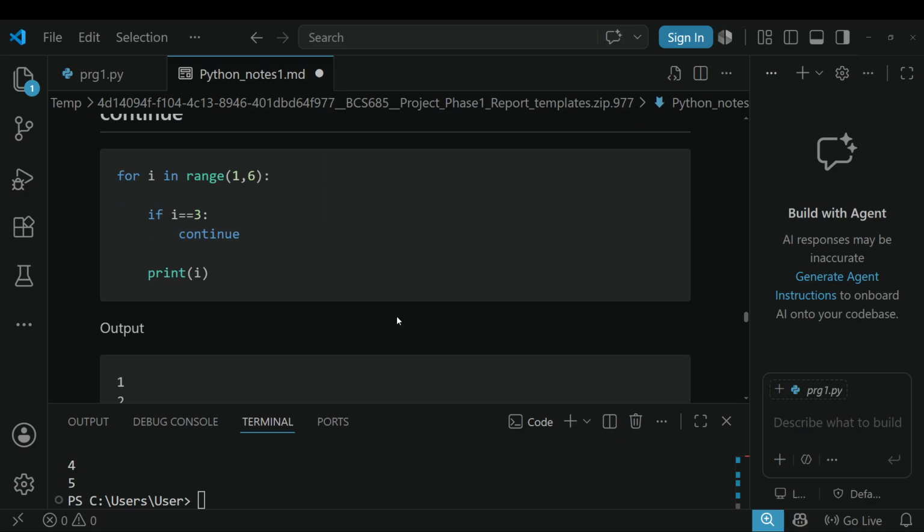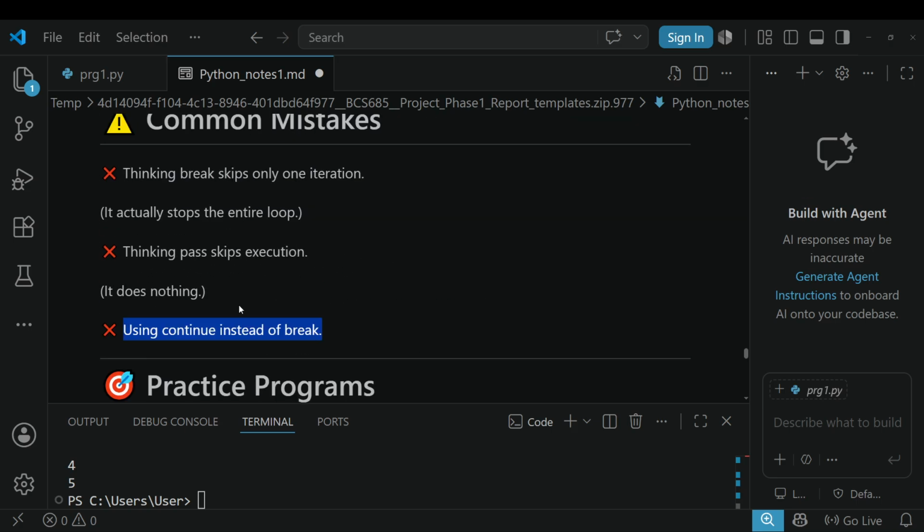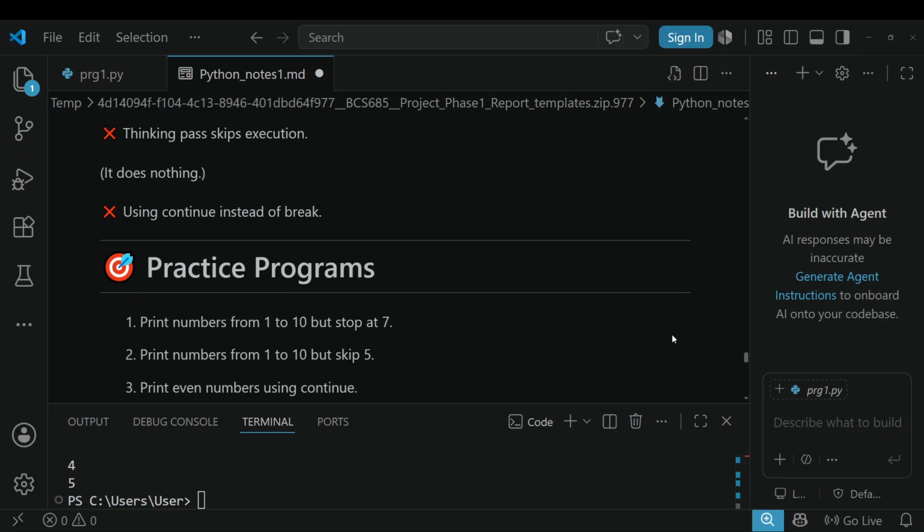we have told you the difference. And now these are the common mistakes. Using continue instead of break. Break will stop the entire loop, whereas continue will skip the current iteration and move on and execute the next statements. So using continue instead of break is a common mistake that beginners make.